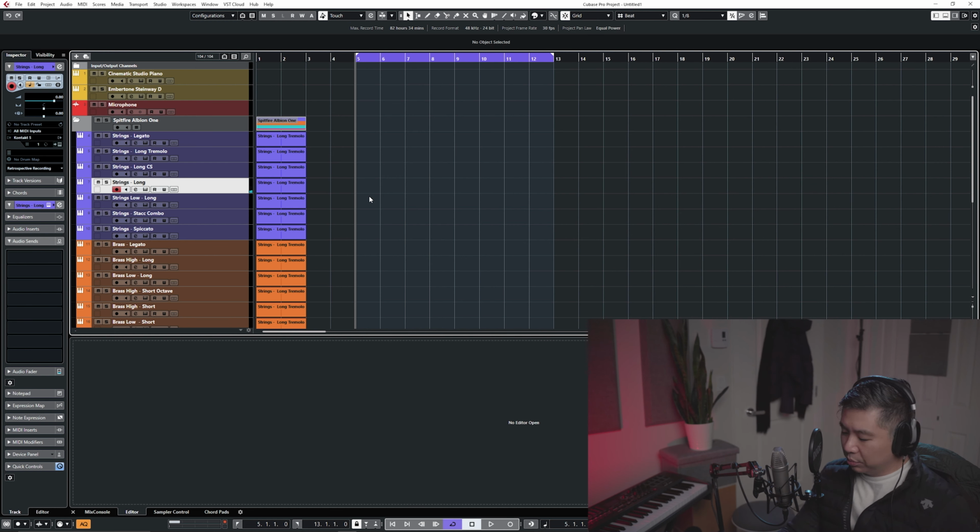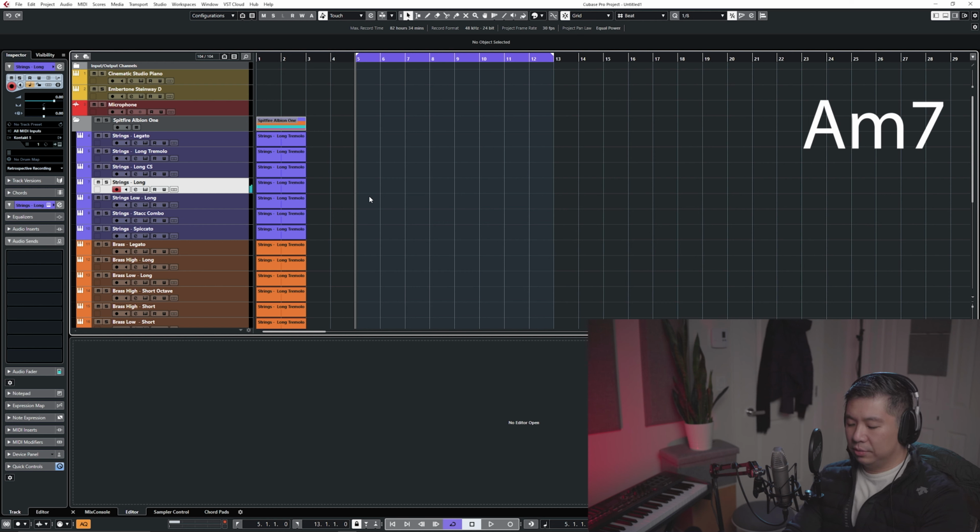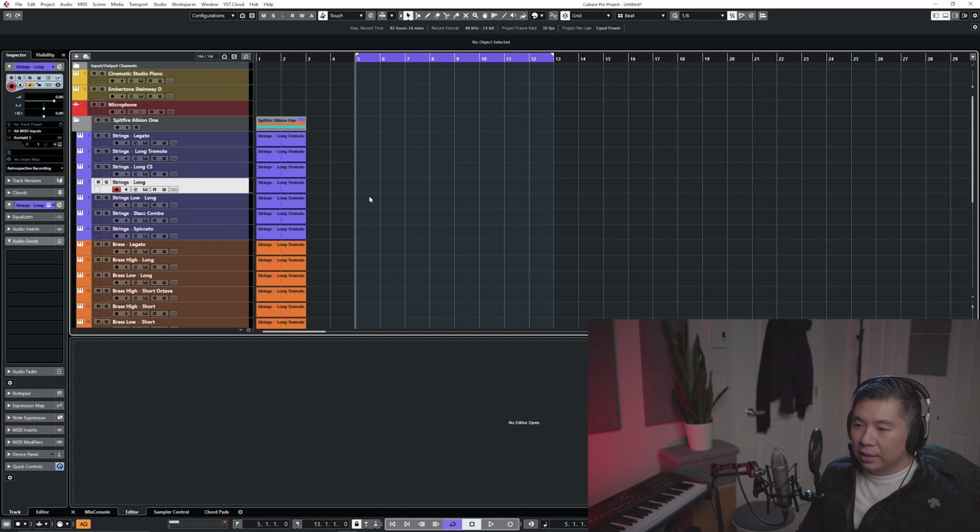Okay, so the chord progression is pretty easy. It is C major 7, and then you keep going down to B minor 7, and A minor 7, and then to G major 7. So pretty straightforward, and you just keep doing that. So yeah, let's just record that in here.